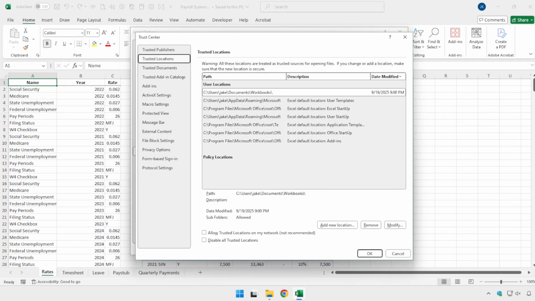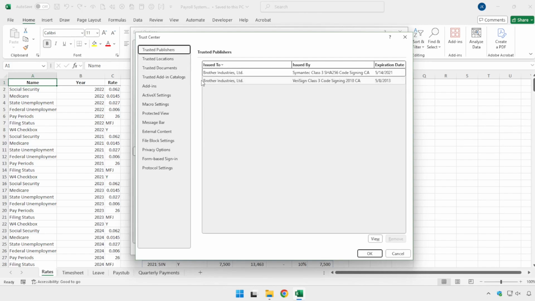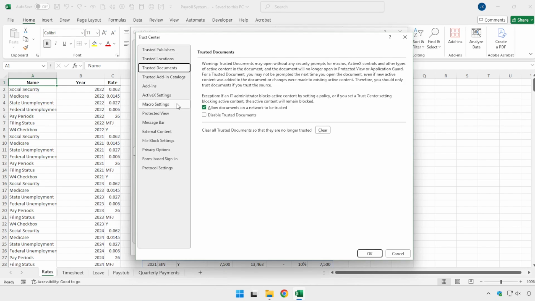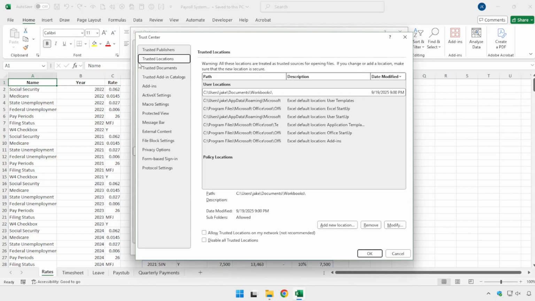Now you have trusted publishers and trusted documents as well. Publishers is going to be more of a professional thing where it's usually something that you have installed on your computer that gets trusted. And documents, you can only really trust a document when it's opened and you say trust this document, if it gives you that warning. You can't actually specify that you want a document to be a trusted document. So the best option is always just to use the trusted locations and enable the macros that way.